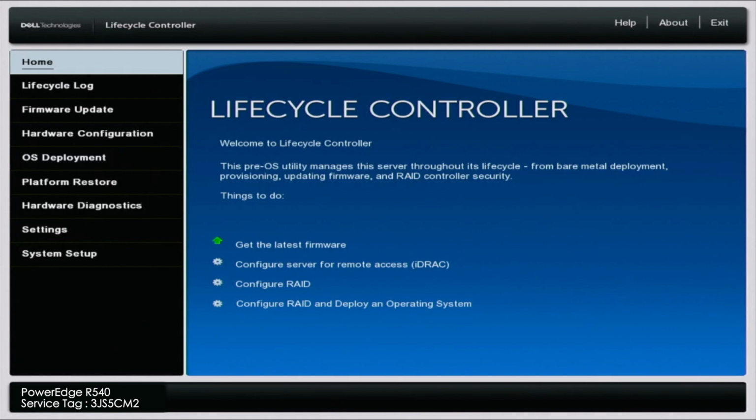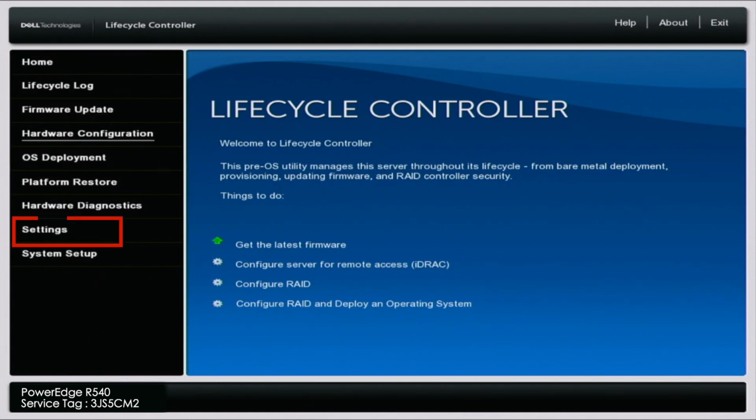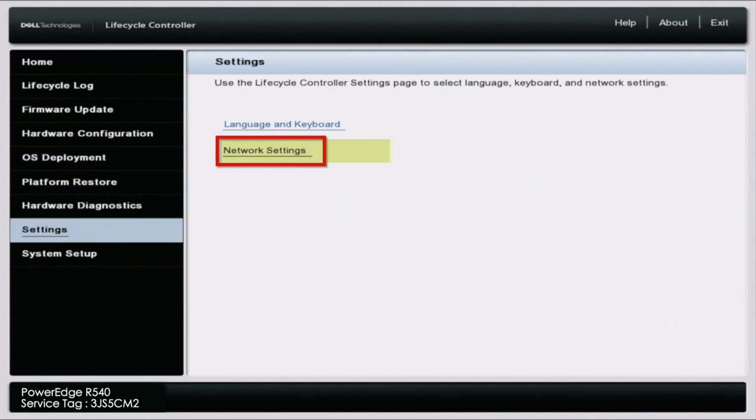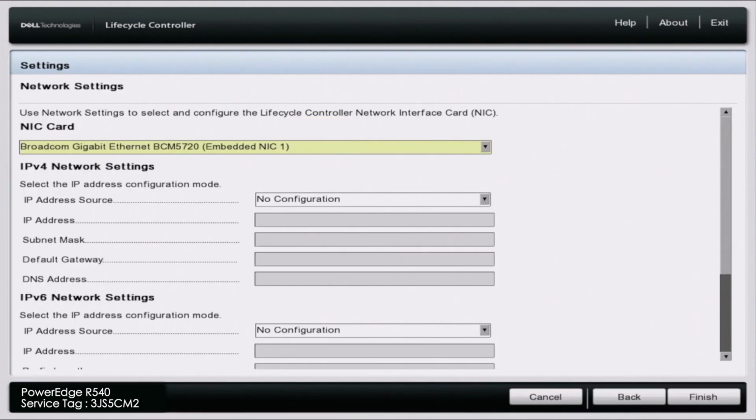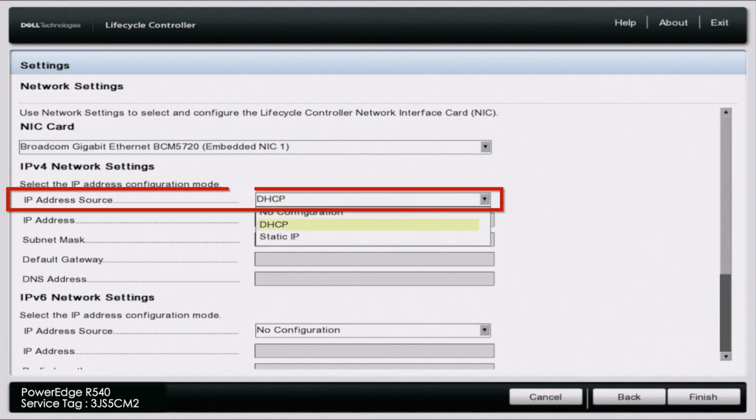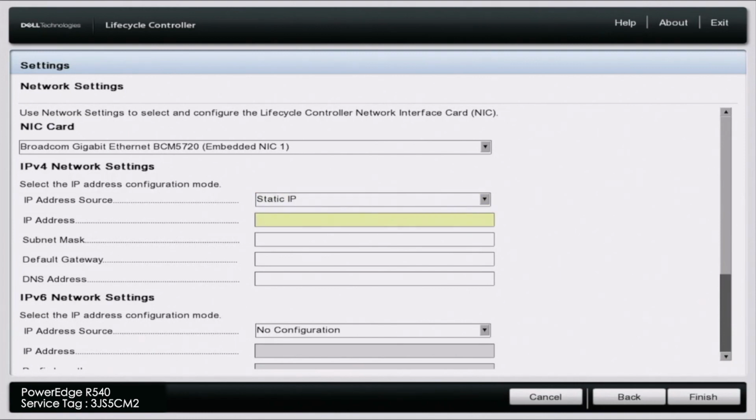So now, since we've gone over the differences between the two methods, let's get started with static IP. The first thing you want to do is boot up your server, and press F10 so you can get into the Lifecycle Controller. Once you're in the Lifecycle Controller, scroll down to settings, and then go to network settings. Here we can pick our specified NIC port. In here, we want to go down to IP address source and change it to static IP. And then this is where we're going to enter in all of our network information.